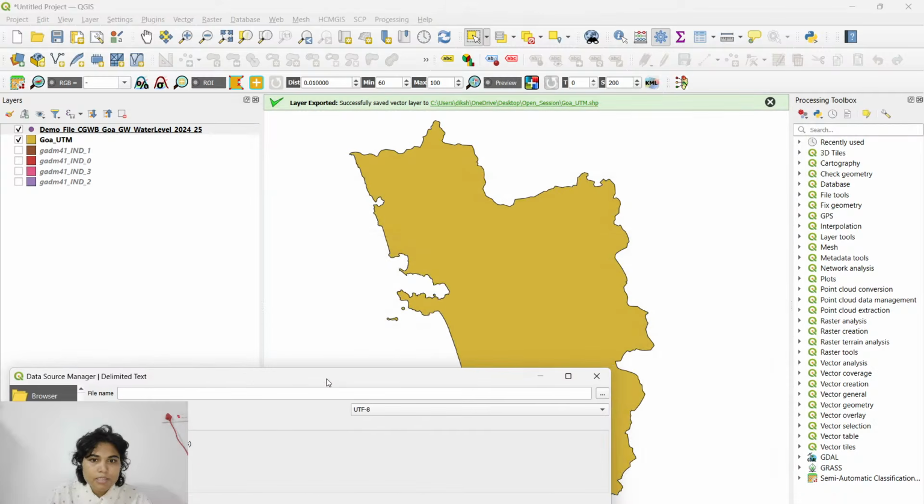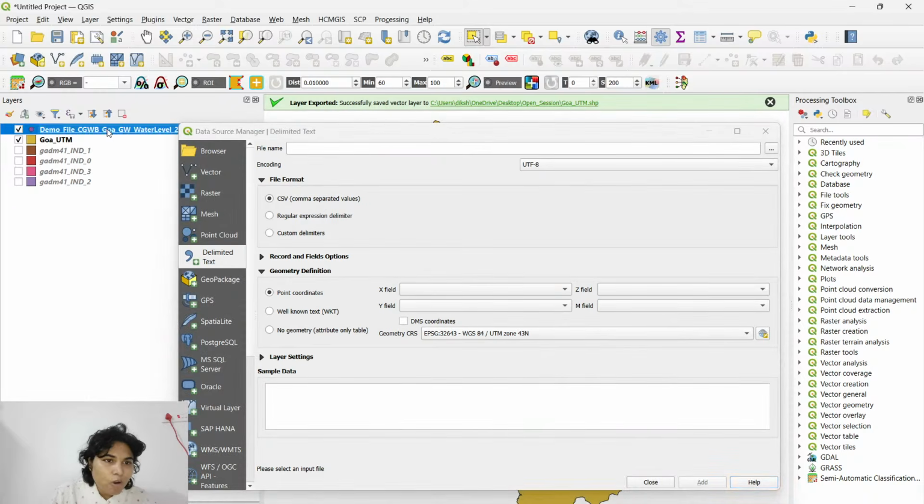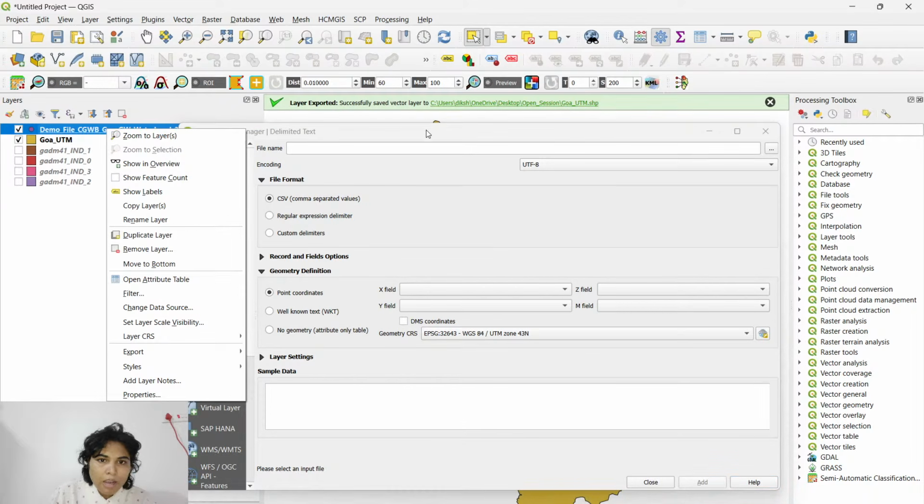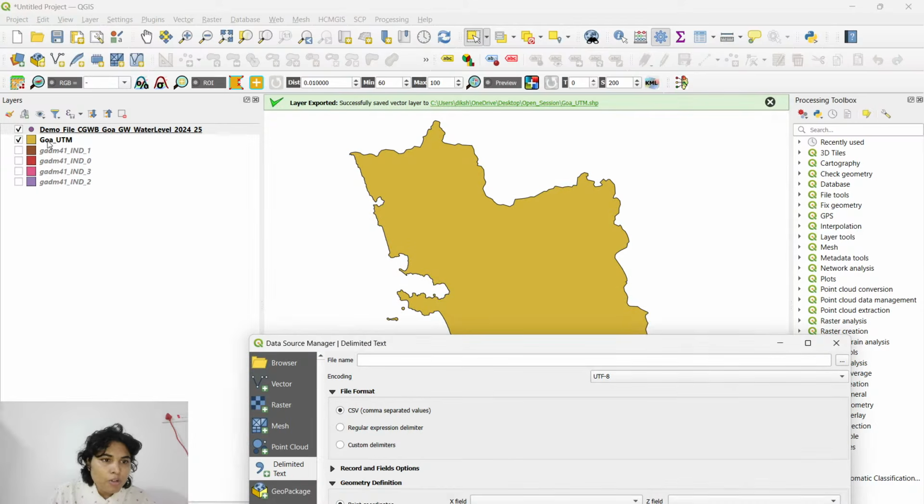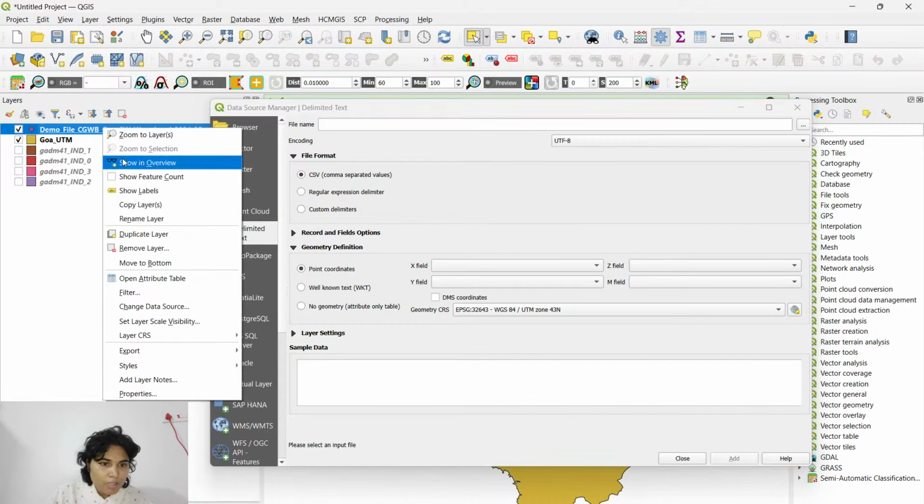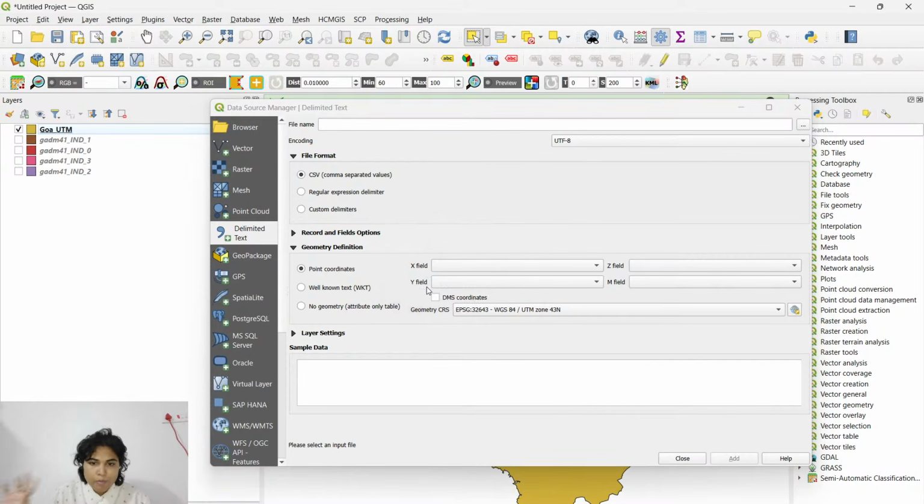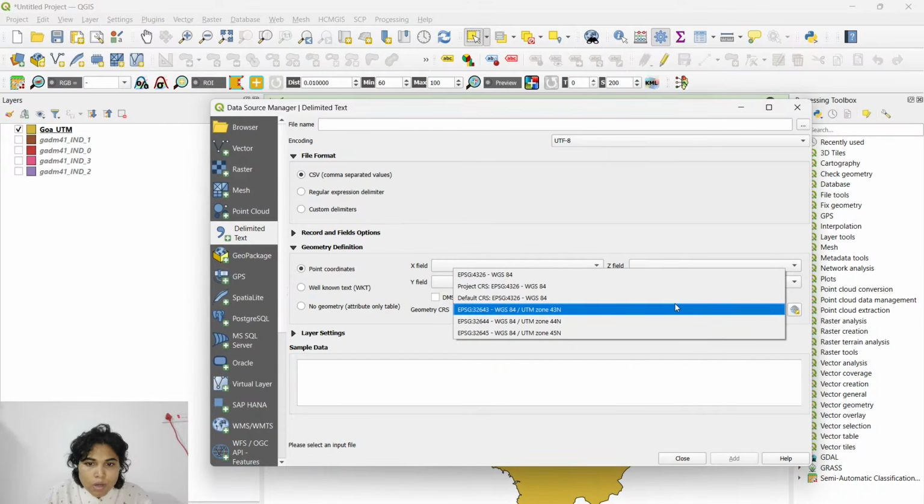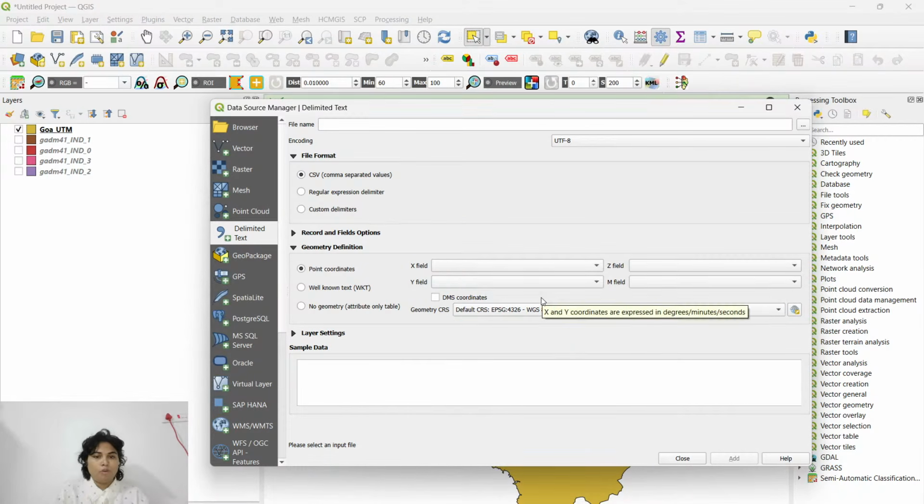Okay, it seems it has been added, but it has been added at a wrong place. How do I know that it has been added at a wrong place? Because on top of Goa, there are these dot files, but I'm not able to see them. That means something has gone wrong. Maybe my coordinate system is not working. So I will just remove this. I hope you understood why I'm removing it, because this UTM zone is right now not working. So I will change this to the default, that is WGS84.